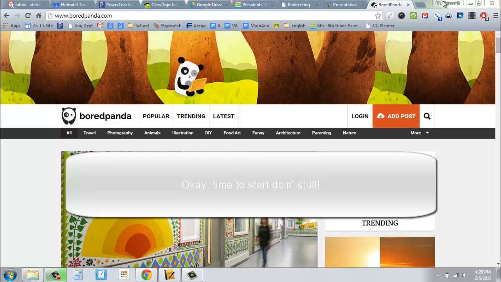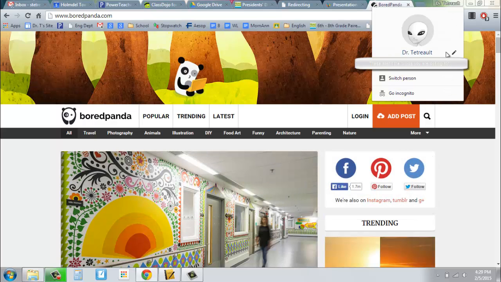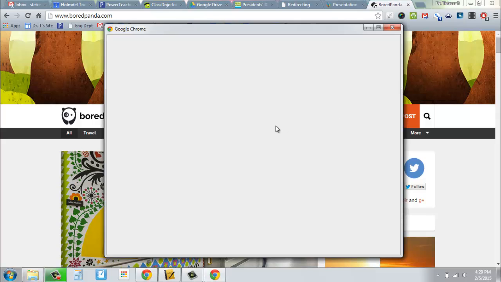So you may notice if you're running the new version of the Google Chrome browser that your name appears in this upper right hand corner. And if you were to click on your name up here, it offers you a couple of different options. You can change the name that appears, you can go incognito, but you can also switch person. So if you click on switch person, it opens up a new dialog box and it says browse as a guest, which is handy if you want to let somebody else access their stuff without having to sign yourself out. Or you can add a person.